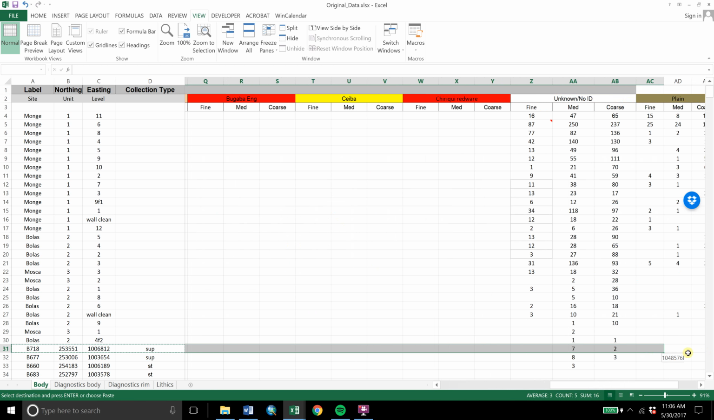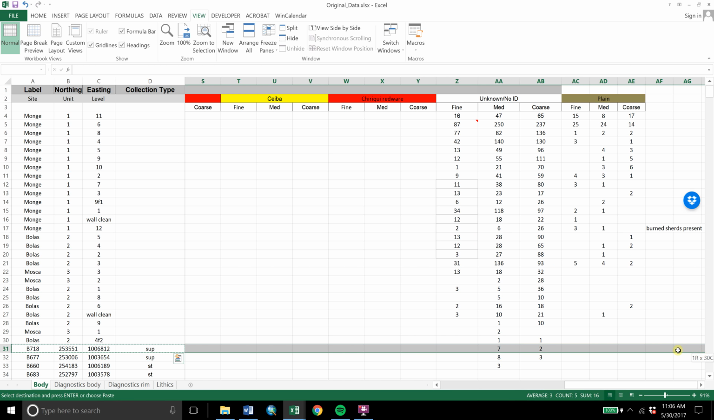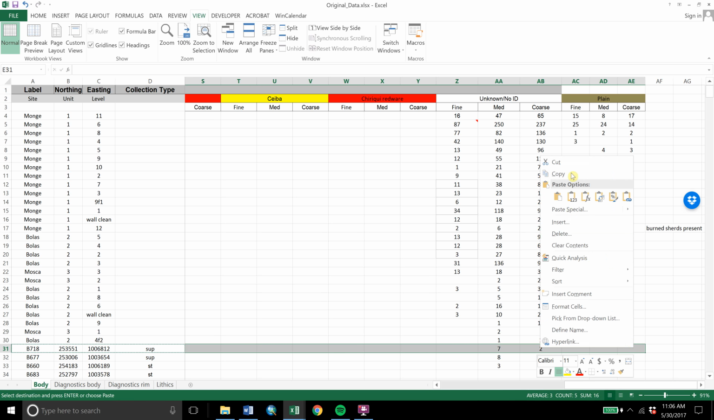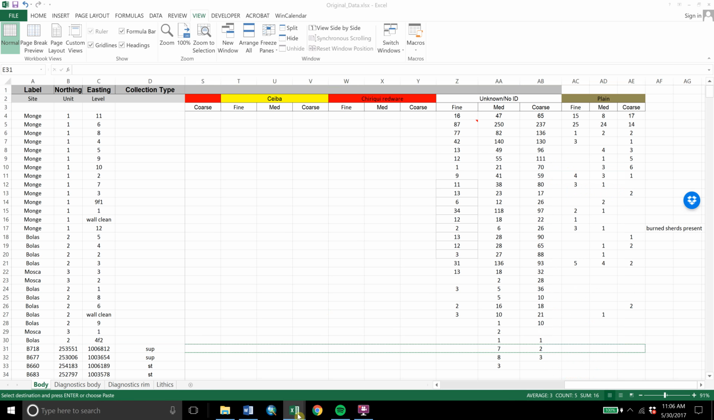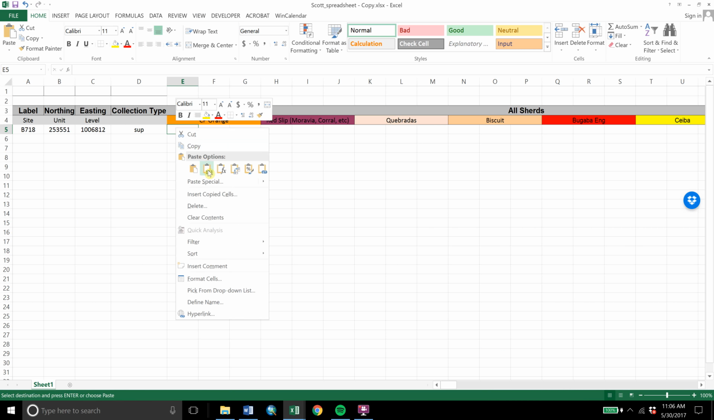And I'm just holding the left mouse key down, not letting it go, and dragging all the way to the right to the final column. Then I'll say, please copy that. I will go to my master spreadsheet and I will say, paste that.